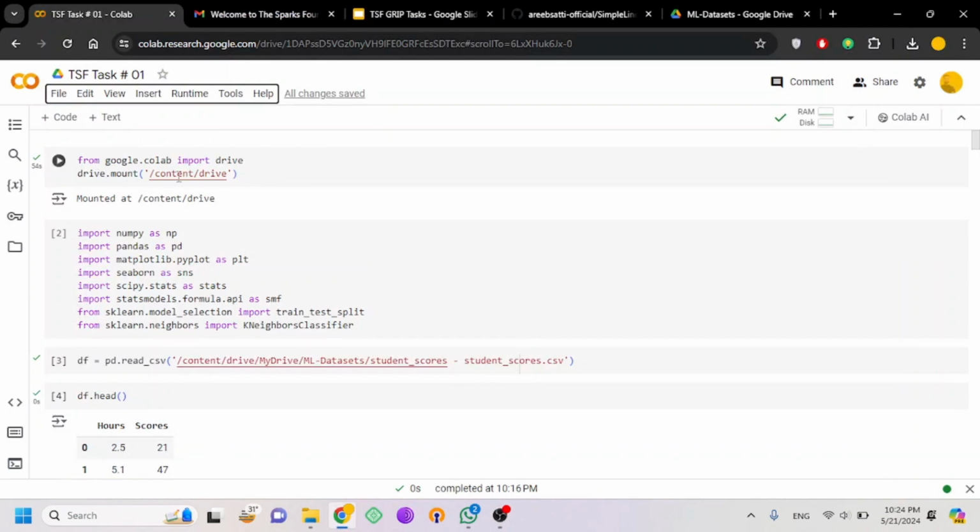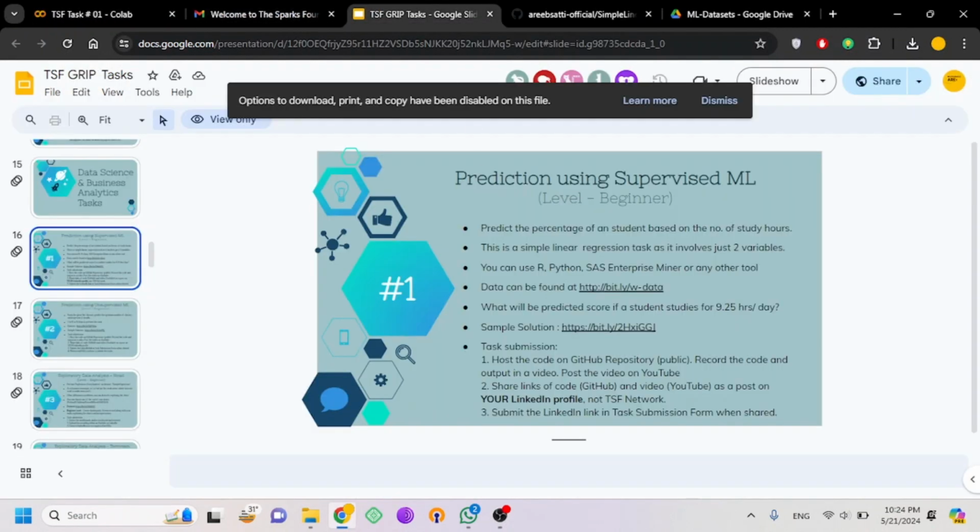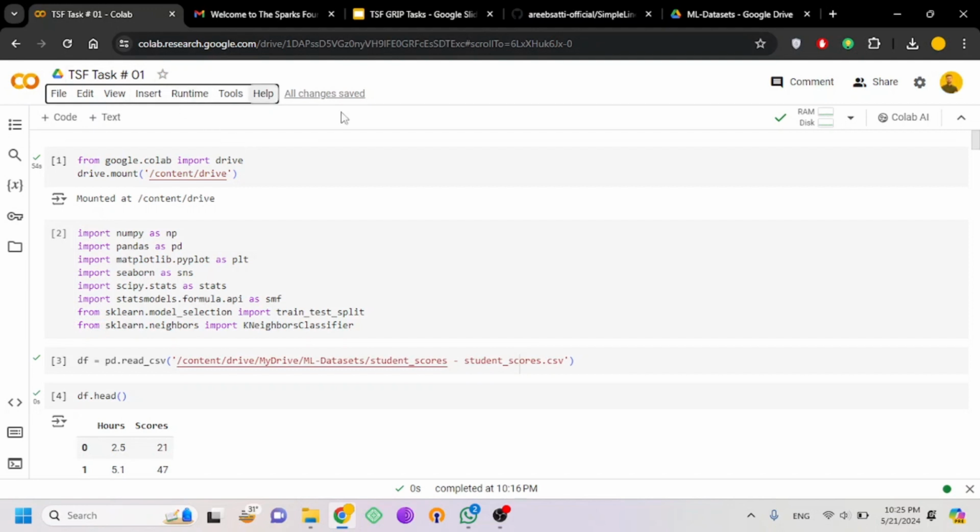Here in this task, we will predict using supervised learning machine. The actual problem is we will predict the score if the student studies for 9.25 hours per day. We did this project in Google Colab.